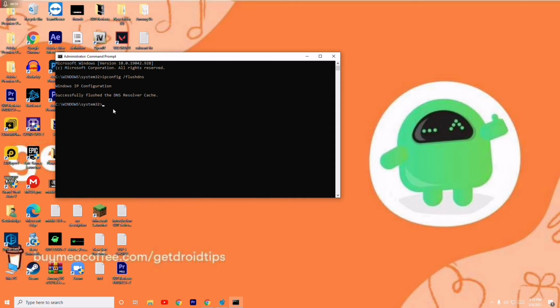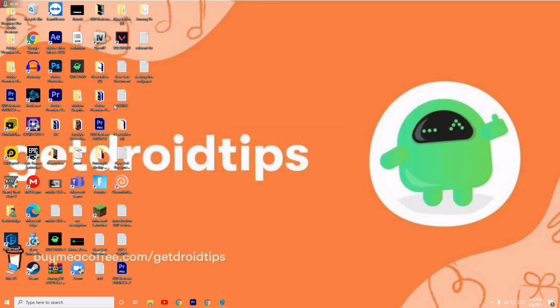as you can see that, you have to go for the next command. So the next command is netsh winsock reset. Now you just have to press enter once again, and this is also done, and you just have to type exit. Okay, once it has been done, it is exit.